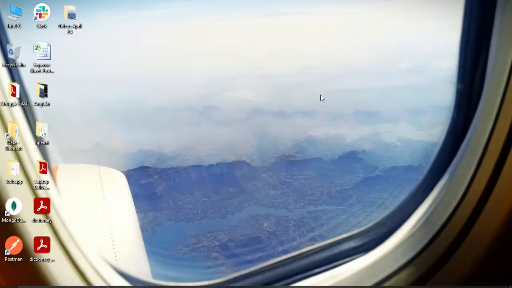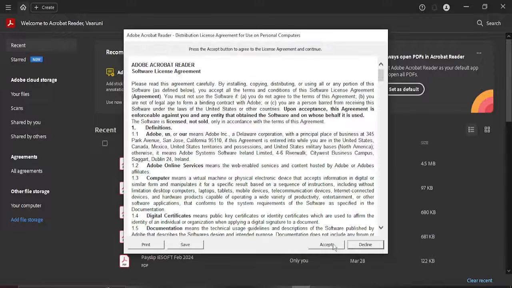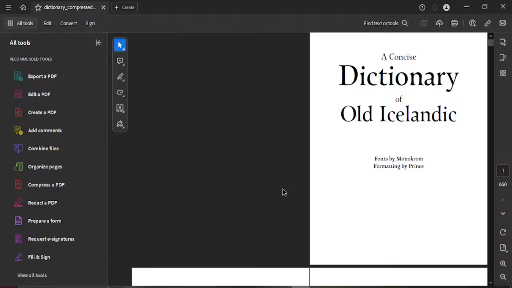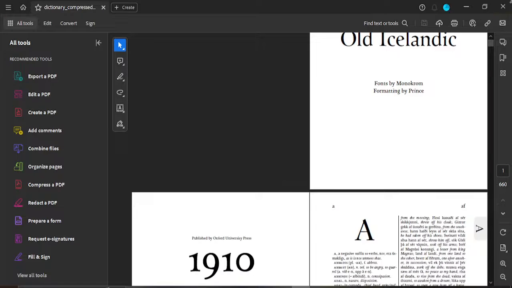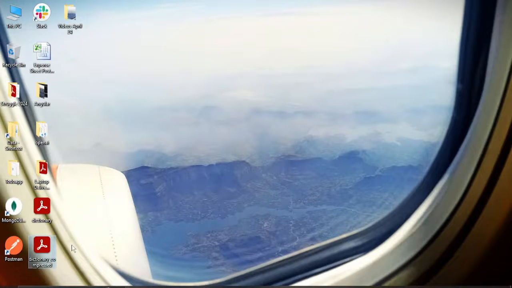In this video I'm going to show you how you can password protect your PDF file. Right now I have this PDF file, and if I just try to open it, I'm simply able to open it by clicking on it. But suppose your PDF file contains some sensitive information and you want to password protect it. So what can you do?